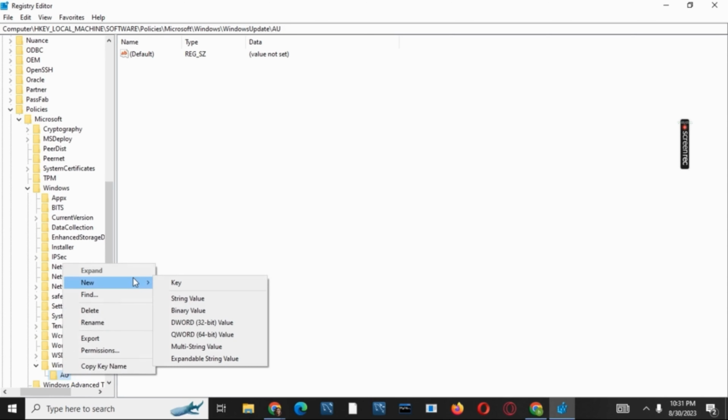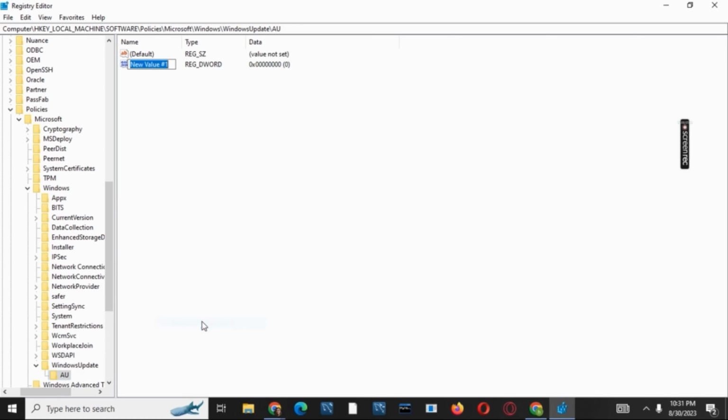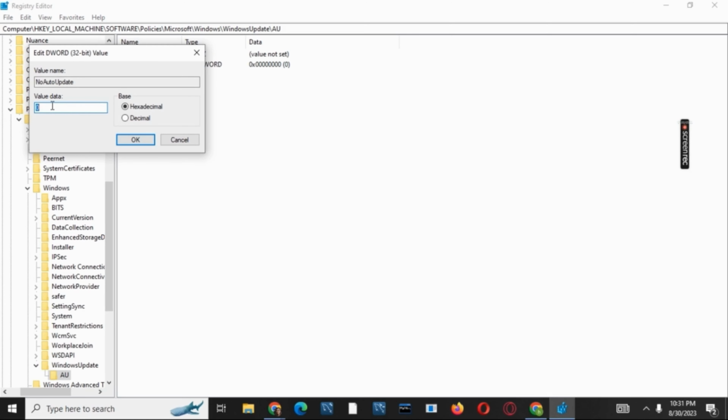Now right click on the AU folder, click on New and select the DWORD (32-bit) value. Now name this new value NoAutoUpdate. Now click on OK. To select it, just double click and change the value data to 1, by which you have permanently disabled the automatic update.